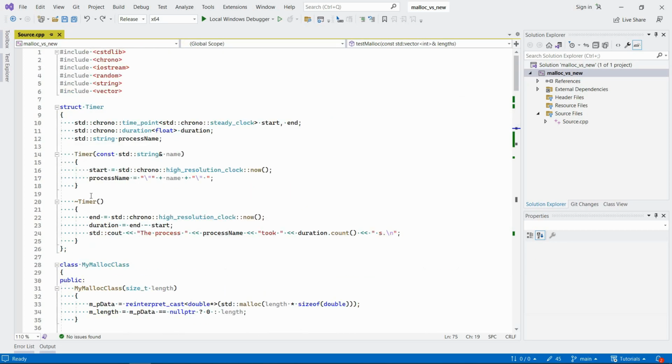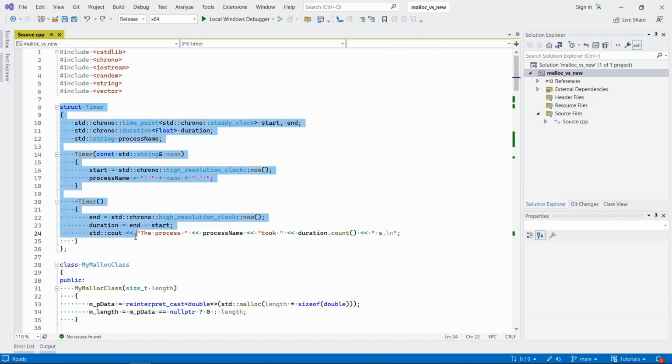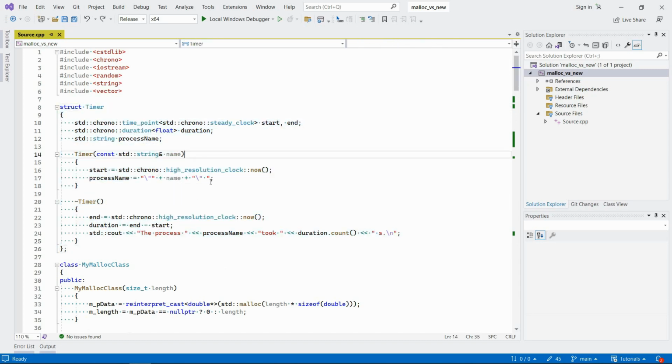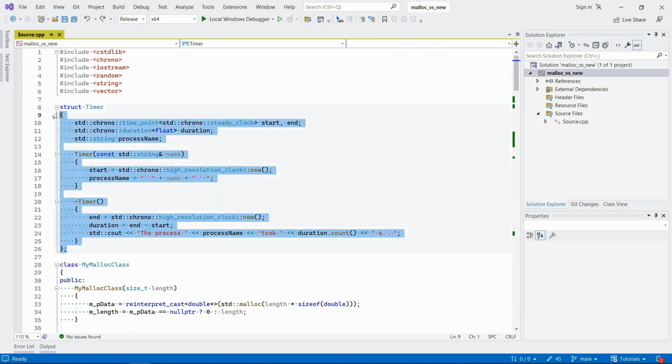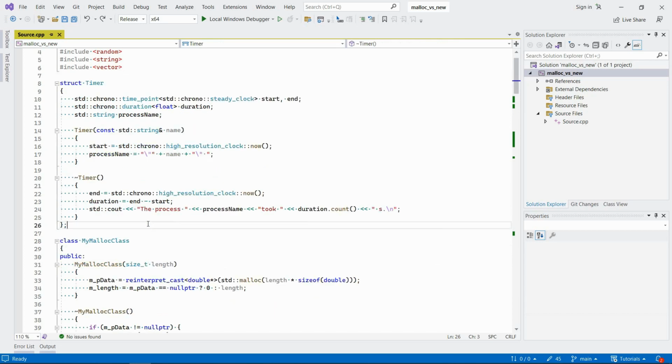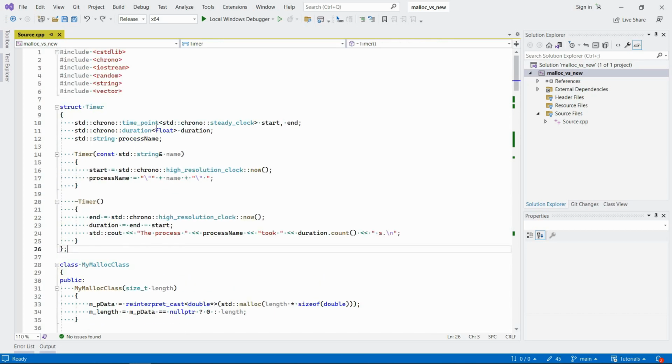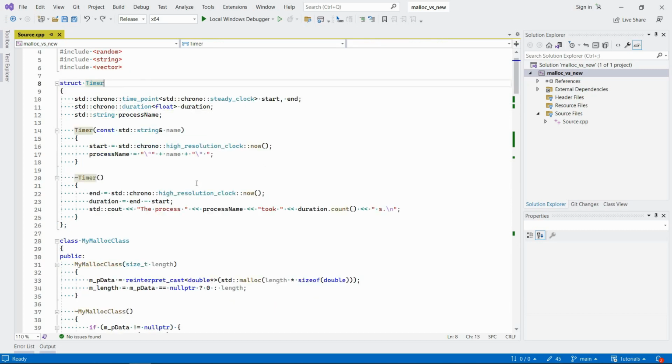So here's the idea. First of all, I have a struct called timer, which is basically responsible for measuring execution time. I'm not really going to explain this part of the code because it is not the purpose of this video. I'm basically using the chrono library to do that.